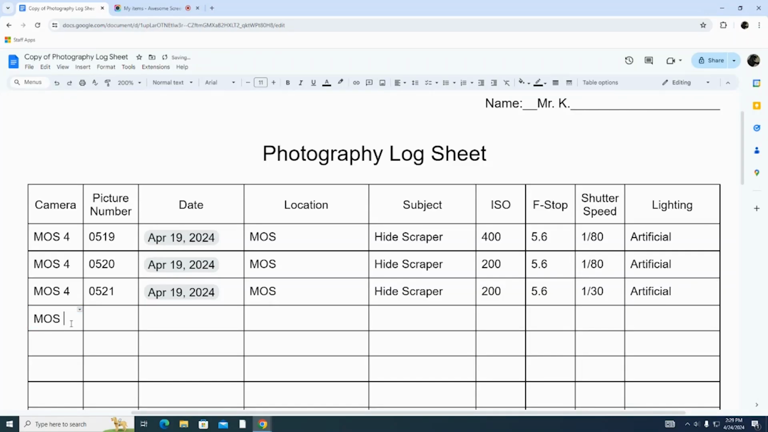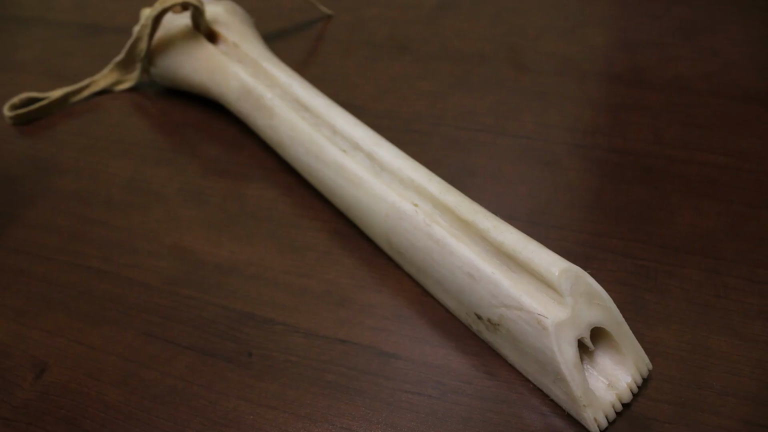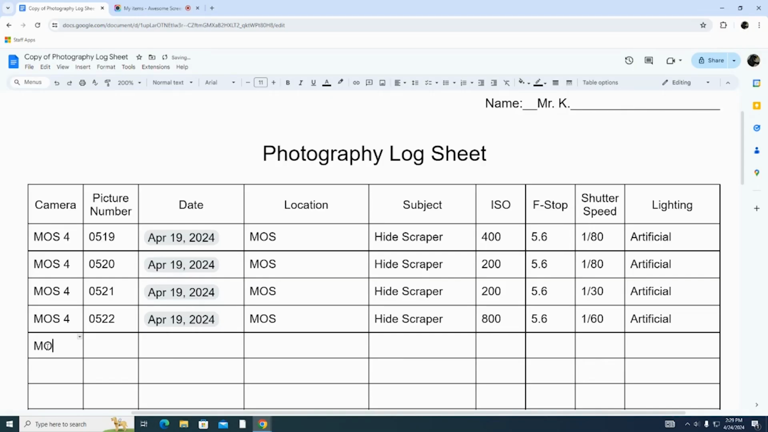Okay, next one, MOS camera 4/05/22, April 19th, 24. MOS hide scraper, 800 ISO, 5.6 f-stop, 1/60th shutter speed, artificial light. This is the final picture in the series, and even it has some issues. The top is cut off, and on the right there's some dark reflection. I didn't notice these problems until I had actually seen them on a bigger screen. And knowing the settings that I used, I could now go back and take this picture and hopefully eliminate those problems.